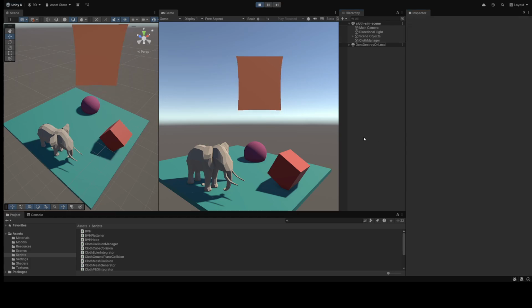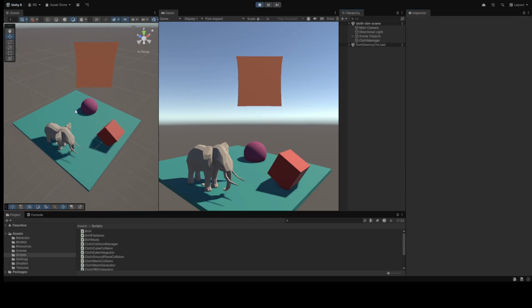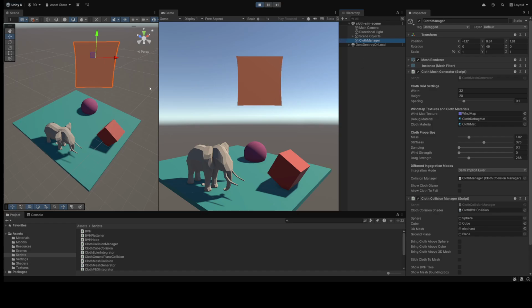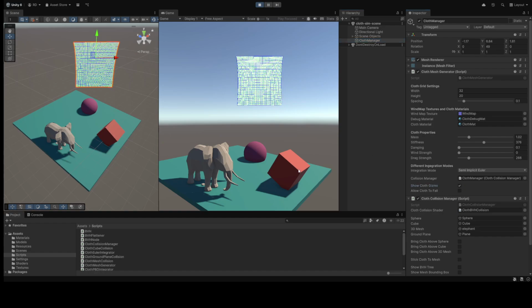I am using a mass-spring system for my cloth. You can see these are the cloth grid settings, so you can play with these values. Then these are the cloth properties. Let me show how the grid looks. So this is the grid, right?